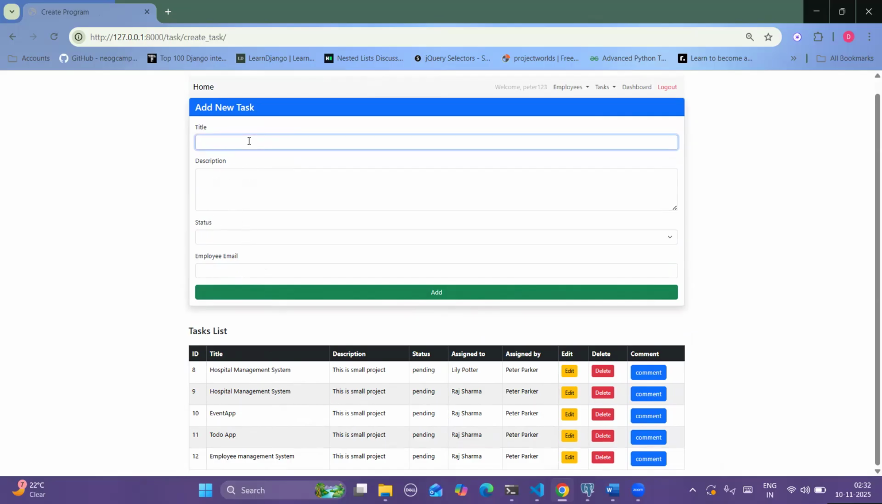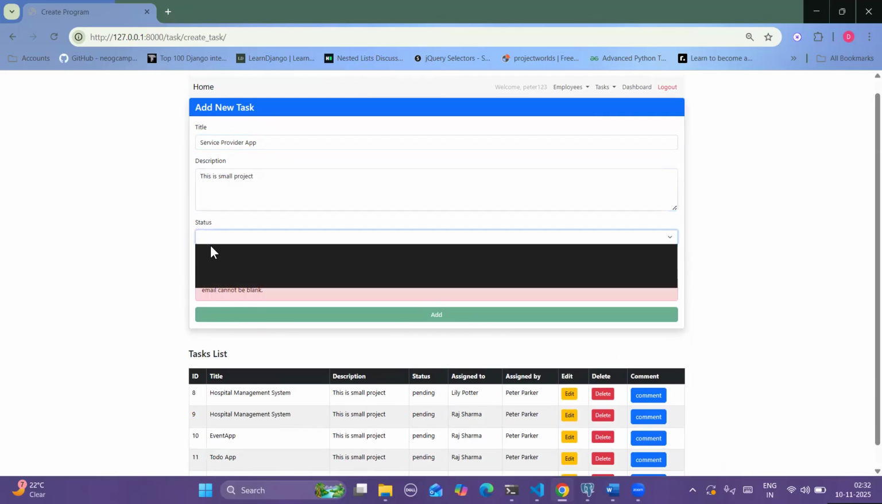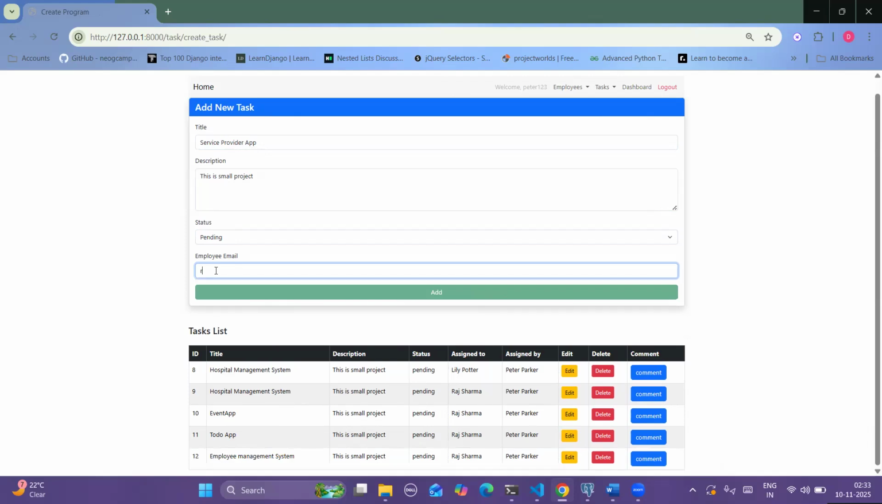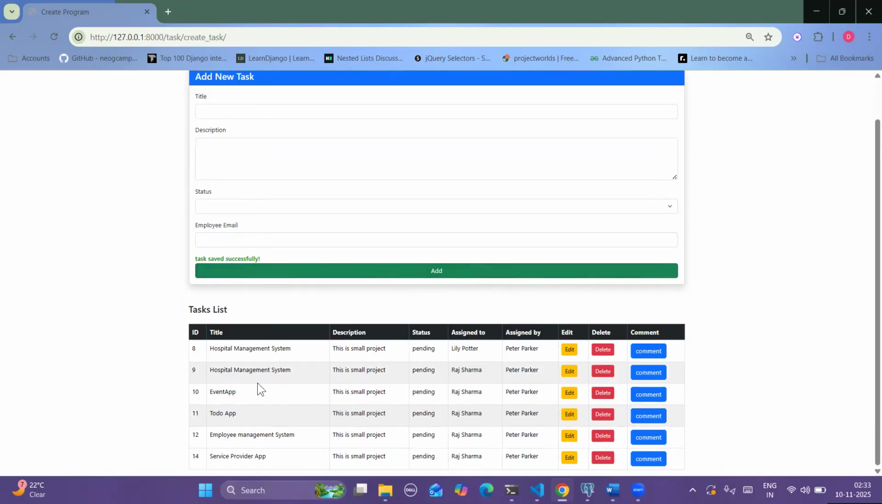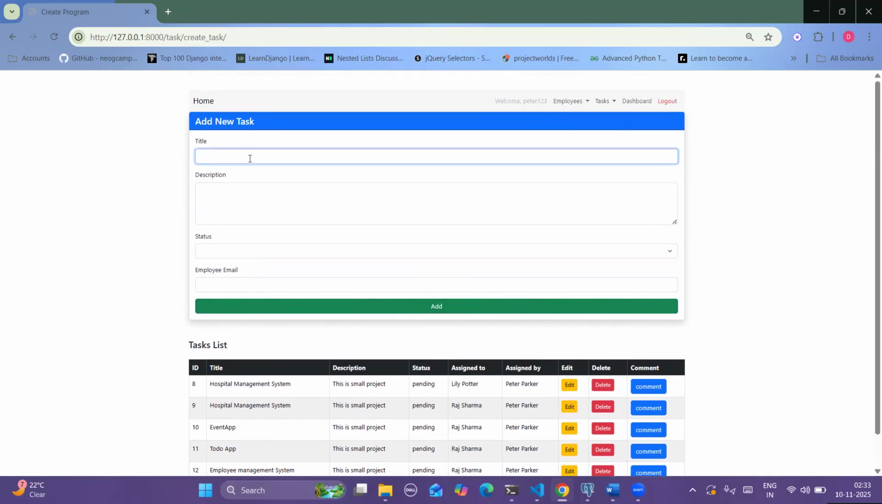Let's give another, service provider app. The status is pending, and again to the same employee. So right now, as you can see, 1, 2, 3, 4, 5 tasks have been assigned to Raj Sharma by Peter Parker.